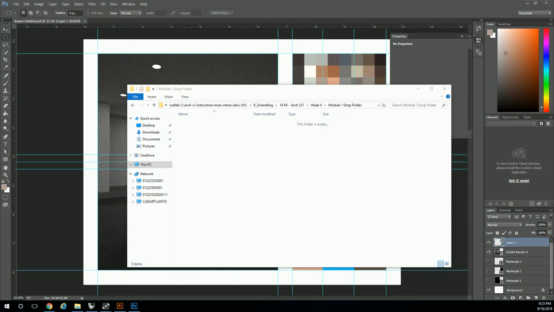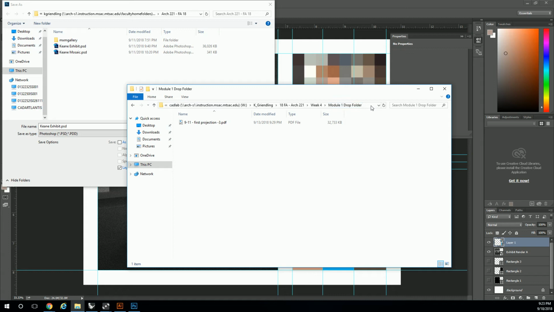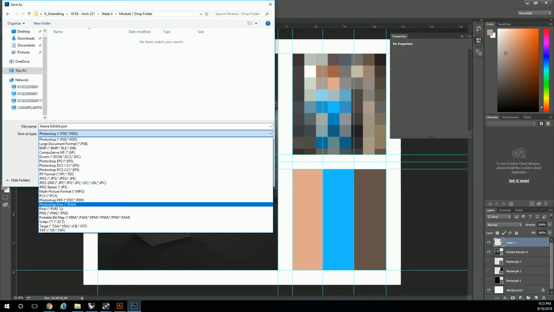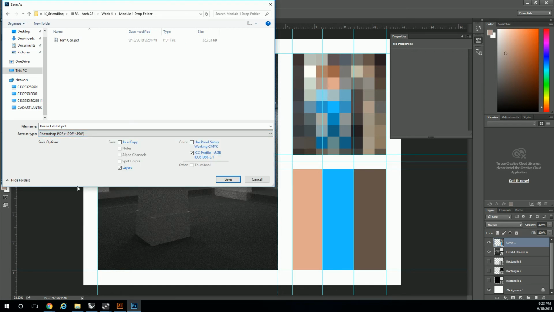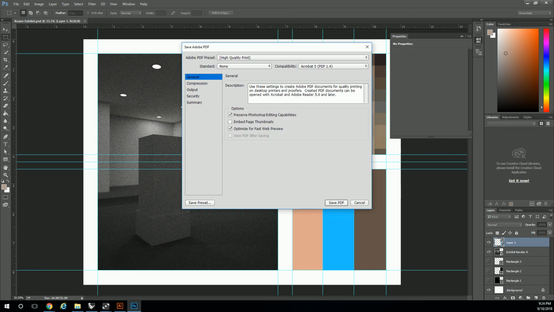Okay, so this is it. Module 1 drop folder. Please name it with your name. So when you go to that folder, that is not the way to name it. So switch it to a PDF. Remember, I'm collecting PDFs only, not the Photoshop file. And you can call it whatever you want at the back end, but you can just say Kevin Grenling, Module 1, Keen Exhibit, something like that. Okay? So please name it, relatively speaking, with your name first.